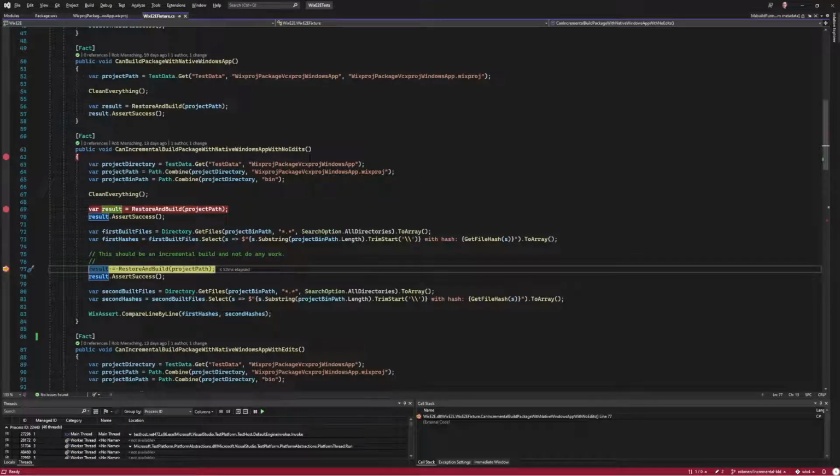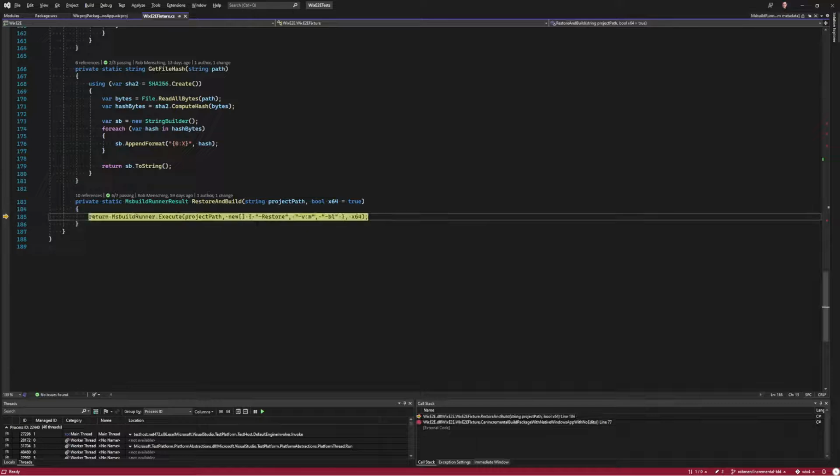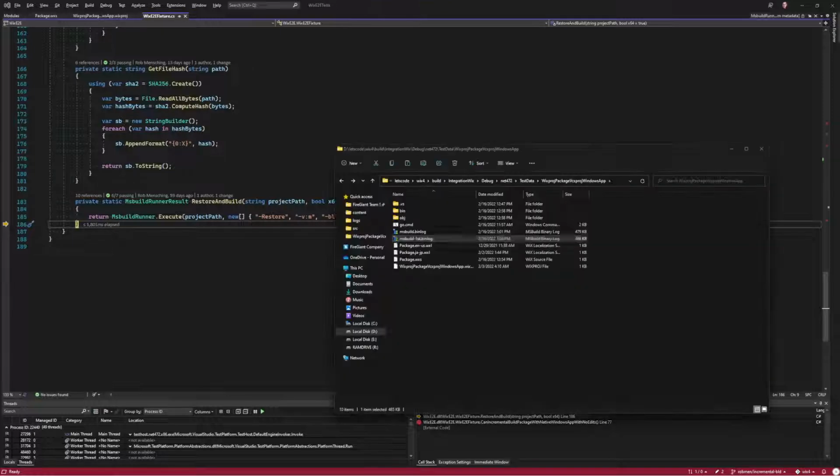All right. Restore and build. Go fast, please. Double check that I got the log file out of the way. I did. Go fast, please. Yes. I'll take a second and a half versus the 88 seconds. That's a massive return on investment.